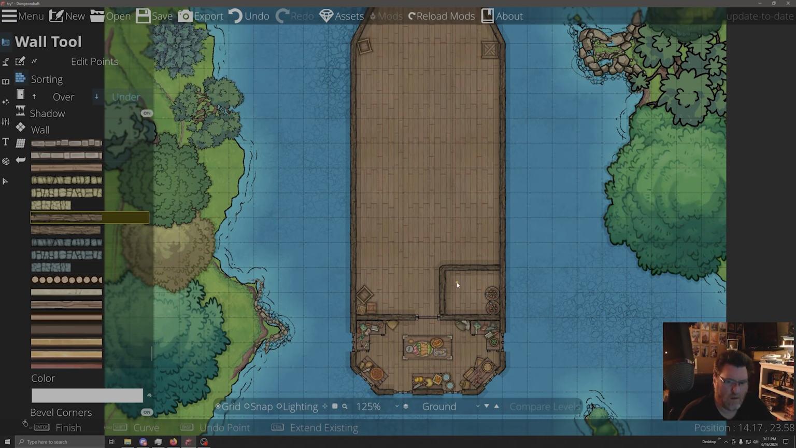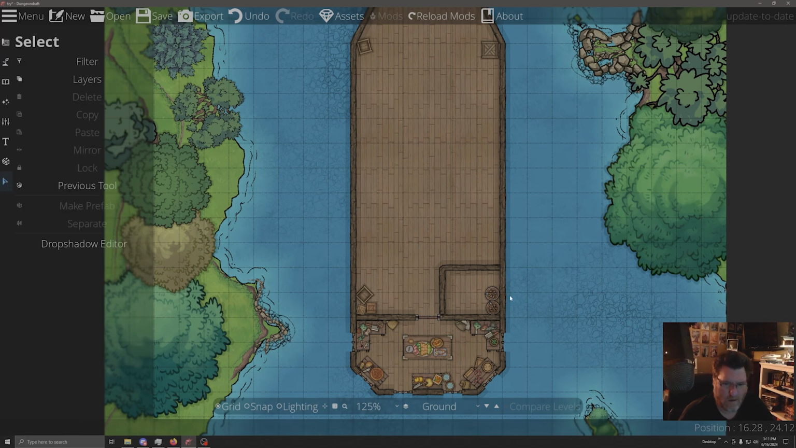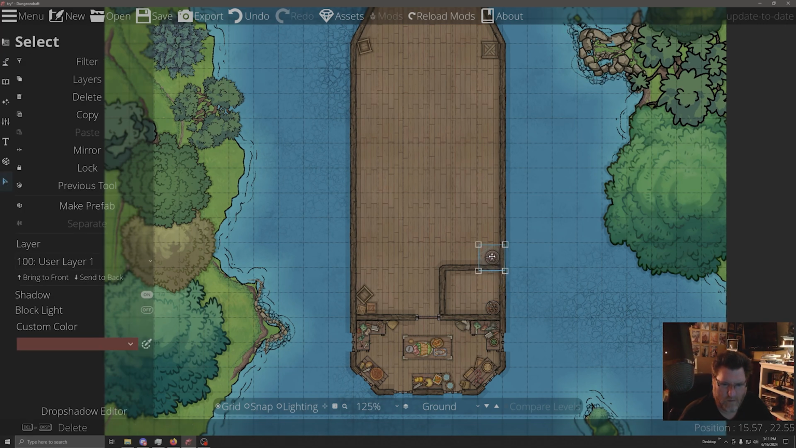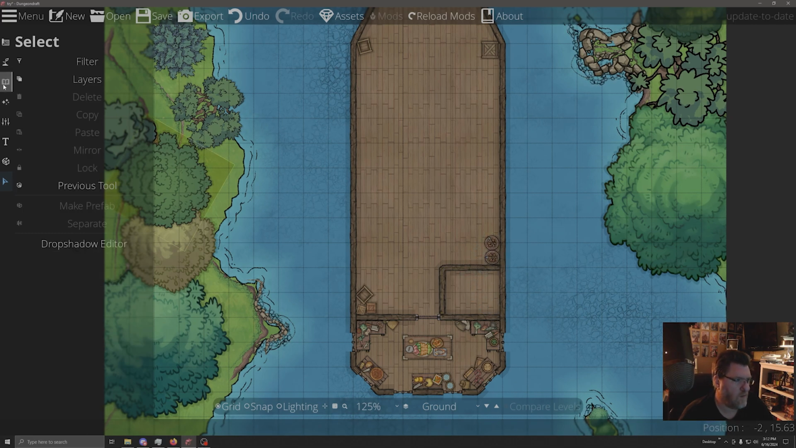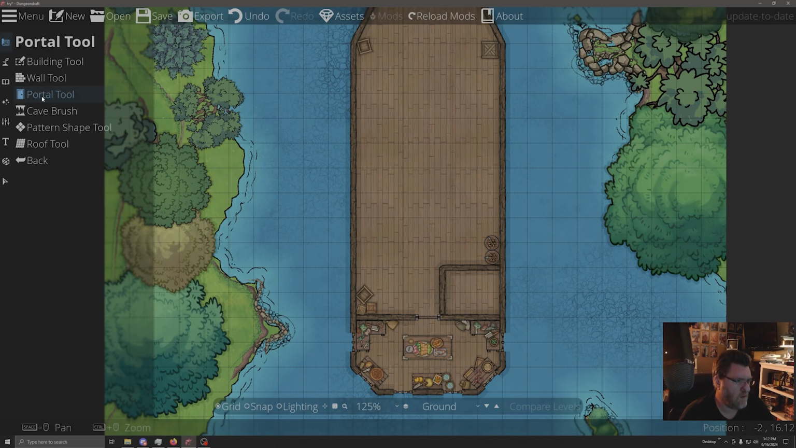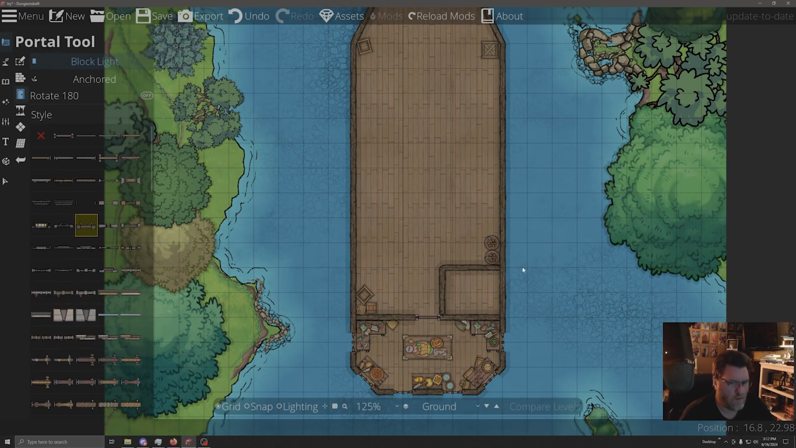Put a window, or actually move these out here. Put a window. I can't believe it's backwards. I don't understand what's happening. Put a window in here, and then put a door as well. Nope, I want the door on the side. There we go. And then here I'm going to put a desk.